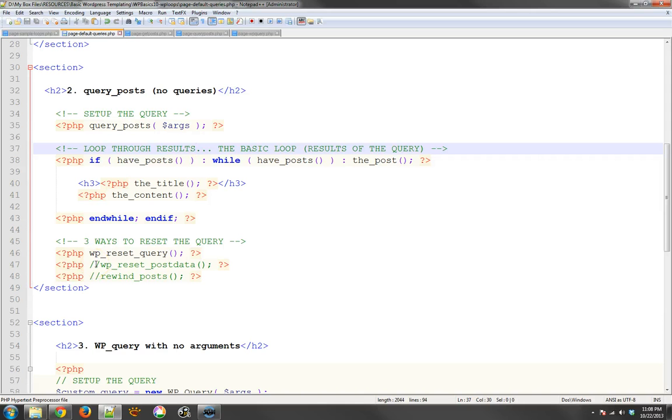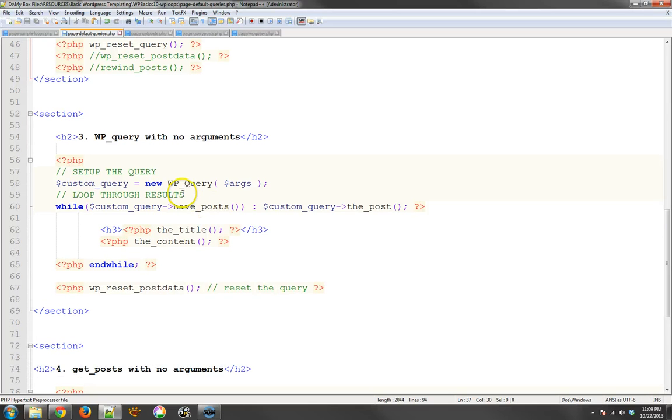The WP reset post data, I believe, gets rid of the data for the post that you've brought back, but it keeps your query. I don't know exactly. And the rewind post does keep your query, but it just rewinds all of the getting information from the database, so you can use the same query to output maybe a new loop of something. Maybe you want to separate your titles from your pictures on 2 different sides. So you could use that, rewind the post, and use the same query to get the exact same results and output 2 different loops.